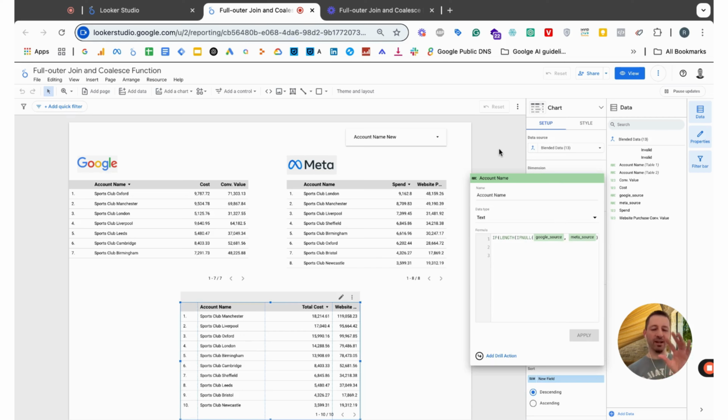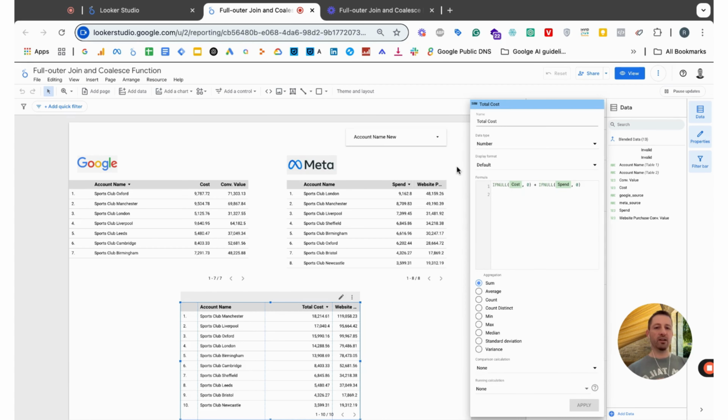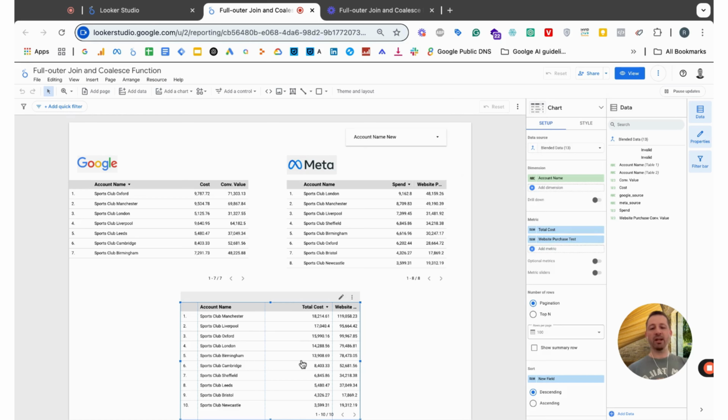Let me just tell you what I did, and then I'll tell you how I did it, okay. So I'm using an if null function basically, which is not a big deal, and this if null function selects the respective account name, the cost, and the website, okay. So the if null function takes care of the account name. And then down here, I have different if null functions to display the entire data, okay.